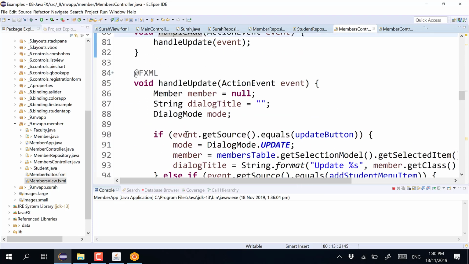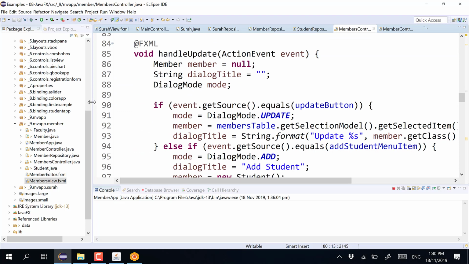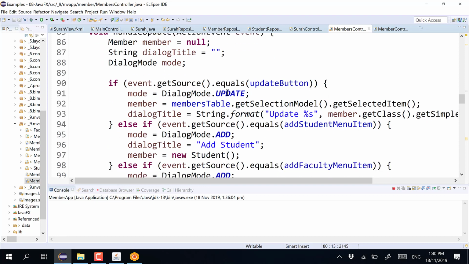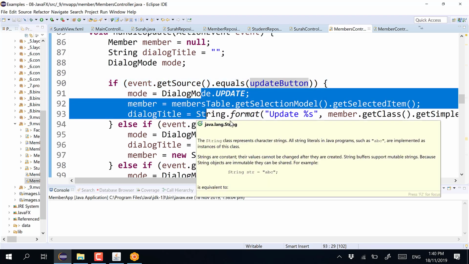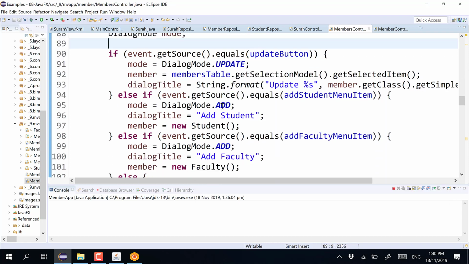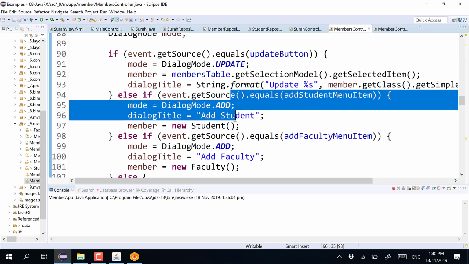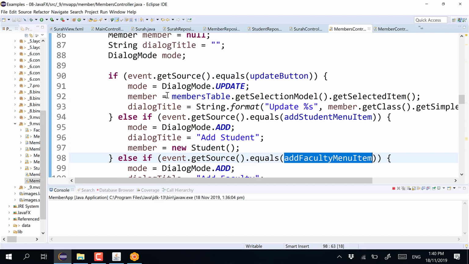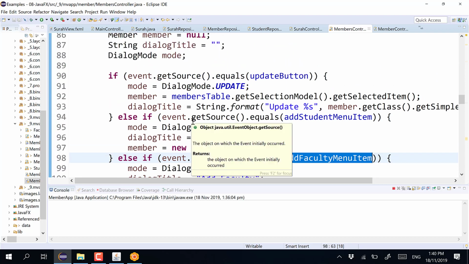And in the update, how do I find out which button was clicked? By going to event.getSource().equals, and I ask it, where did the event come from? Did it come from the update button? This is the logic I will do. Did it come from add student? This is the logic. Did it come from add faculty? This is the logic. So in here, I put what is different, and the rest is the same.